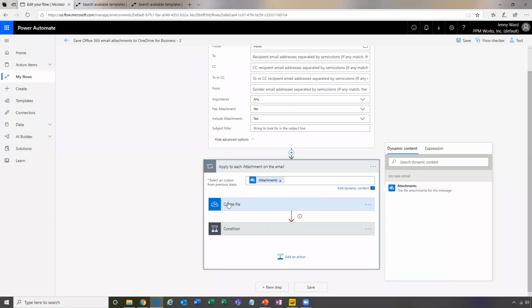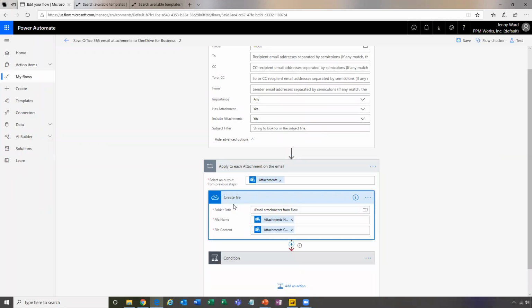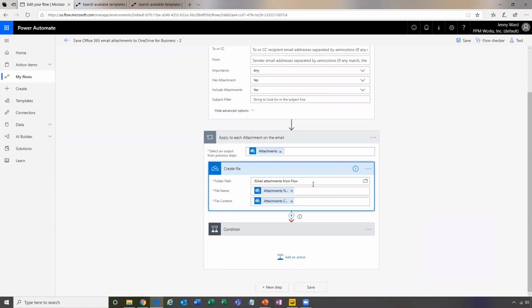Okay. So now the fun part, okay, we're going to set the folder path, okay, so that's the folder into which the attachments are going to be saved in OneDrive, okay. So if we look here at the picker, you can see the root is here, and then you can see the various folders that I have created, in this case, email attachments from Flow, okay.